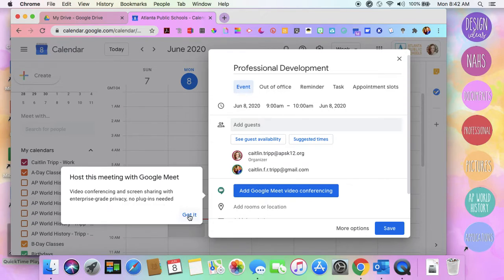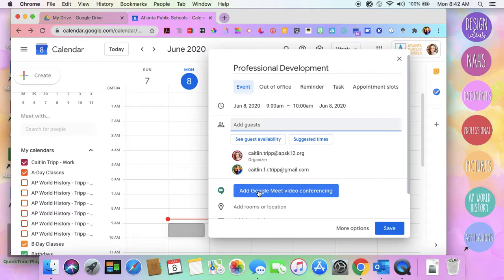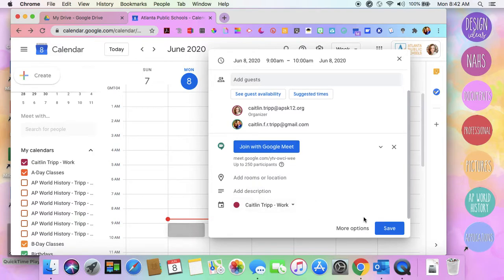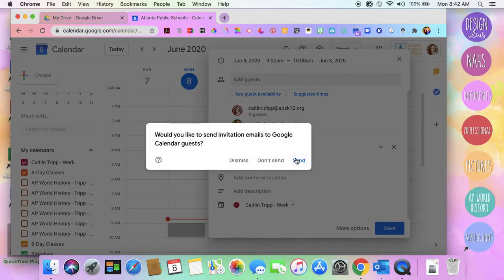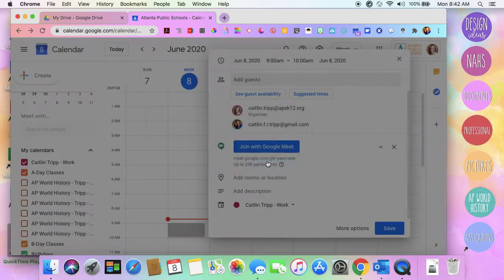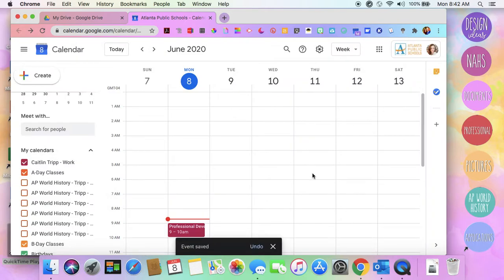There's a note here about Google Meet. I am going to meet with myself on Google Meet. So I can add that conferencing, and it's all ready to go. I'm going to save. And it's going to send an invitation to myself. Now, because my personal account is outside of the organization, I'm going to have to invite myself as an external guest.